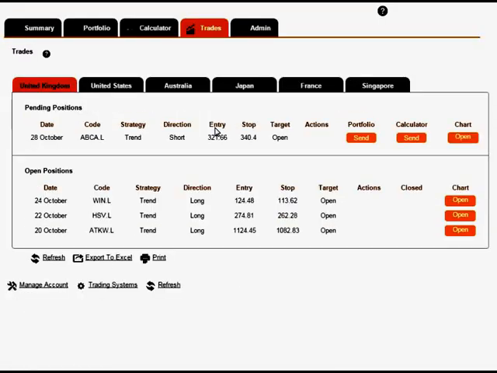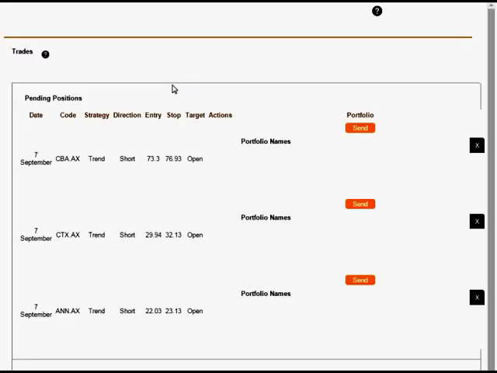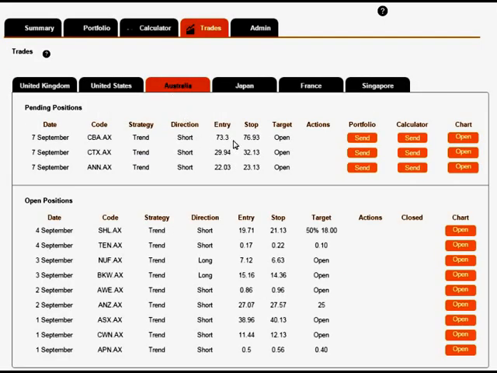So we'll go back to the trades page here. Now, let's say that we're going to take a trade from the Australian section here.